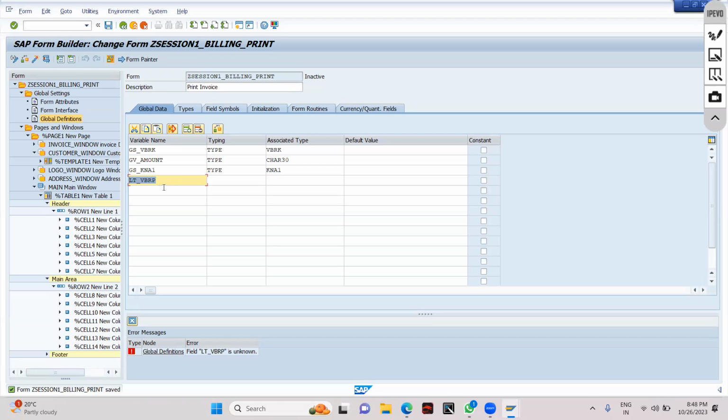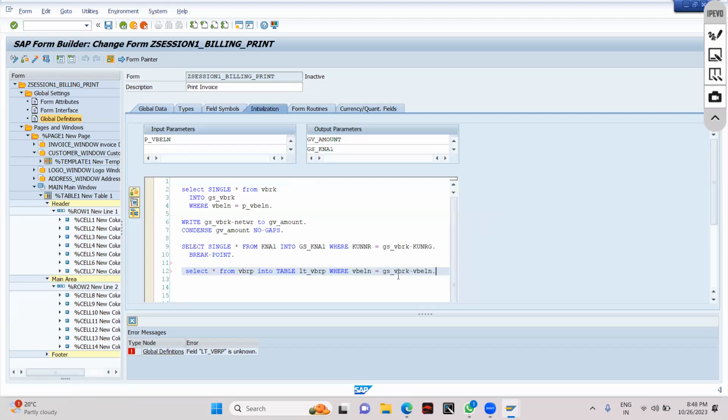Can someone write the syntax for declaring the local table, please? Local internal table, guys. Okay, let me do that. So we declare with the data keyword, right, guys? Data LT type table of VBRP, right?